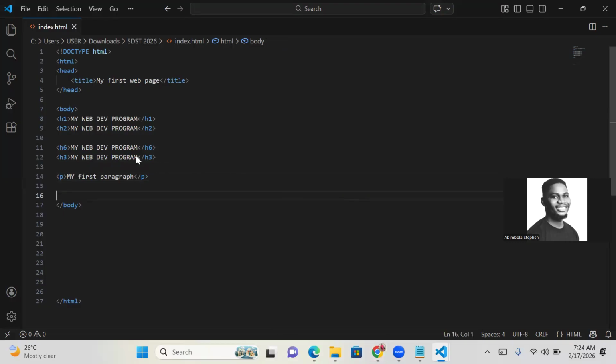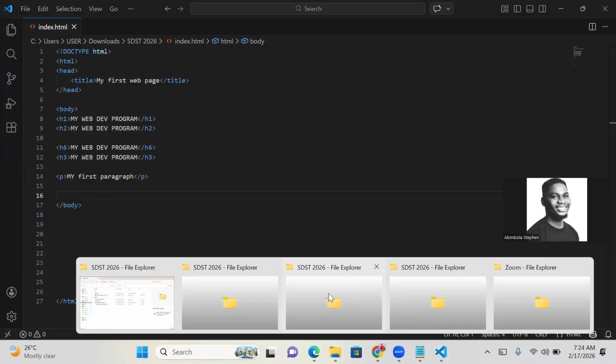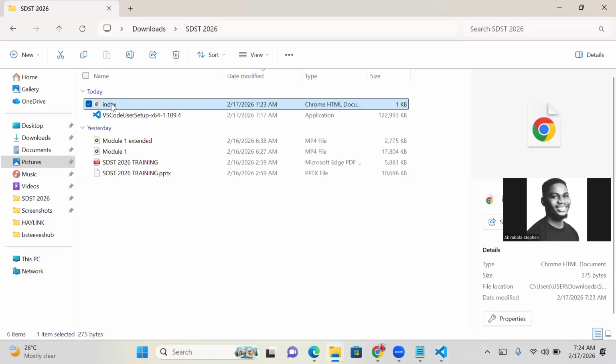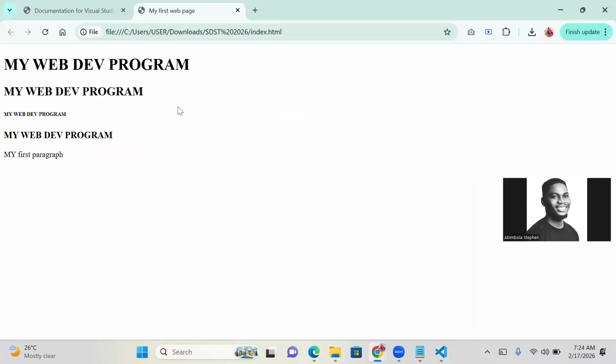Our body, our index. So this is our index. Let's try to run it and see how it looks like. Can you see? So this is how it looks like.